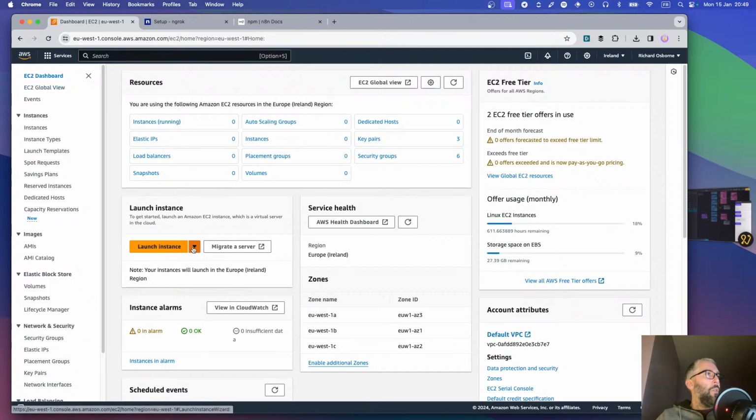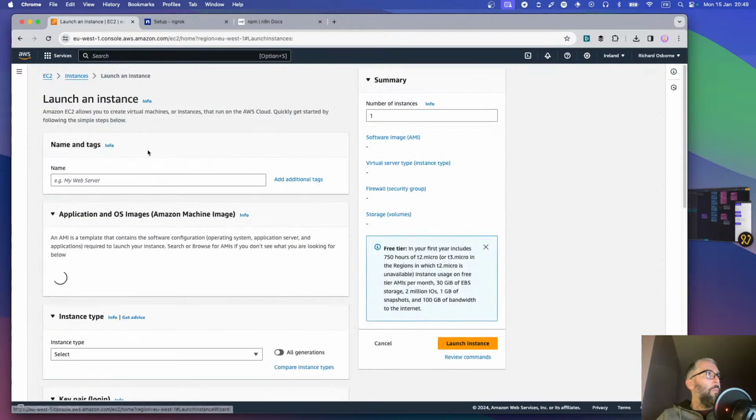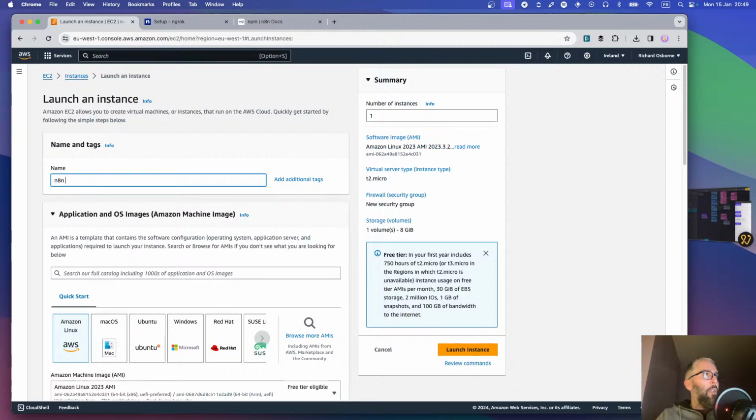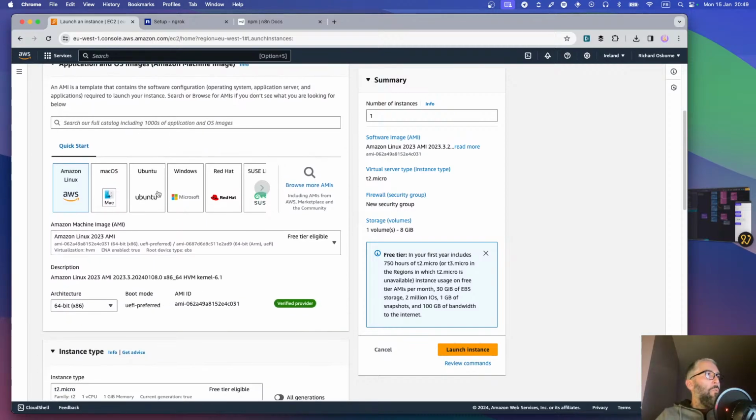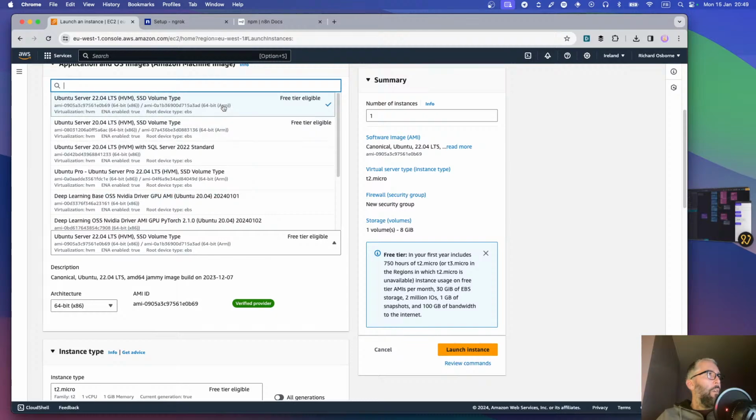So we're going to go launch instance. We're going to call it n8n tests tutorial. We're going to use regular old Ubuntu because I don't actually know anything. I don't know what the difference is between that and Amazon Linux, but it seems a bit weird. Amazon Linux, it's a bit scary. We can just use the really super basic one. What is that one?